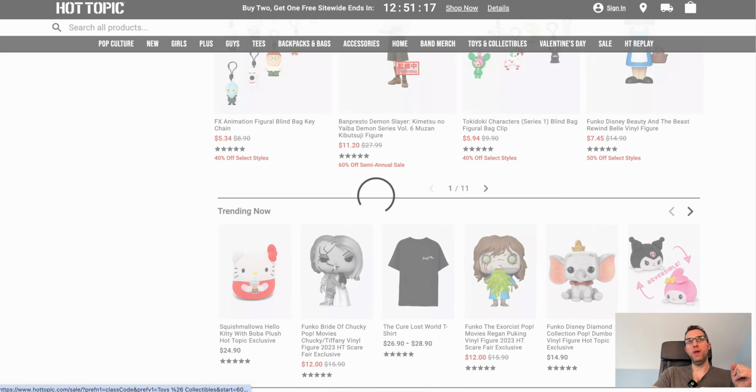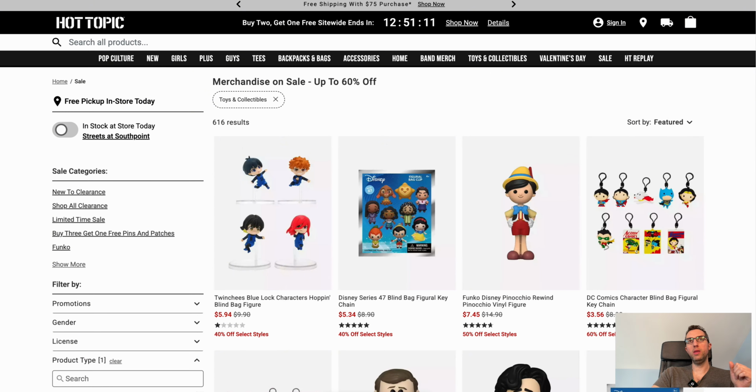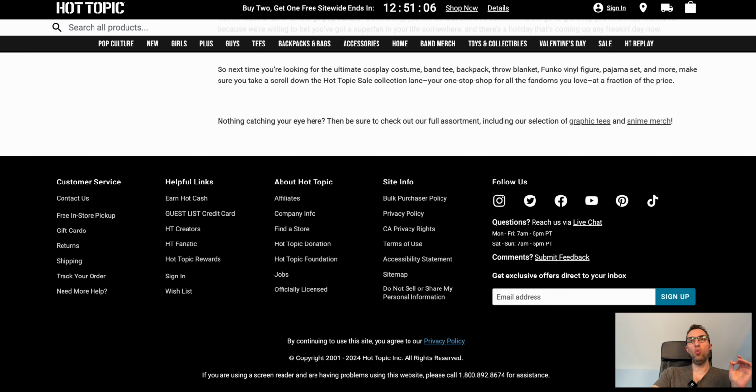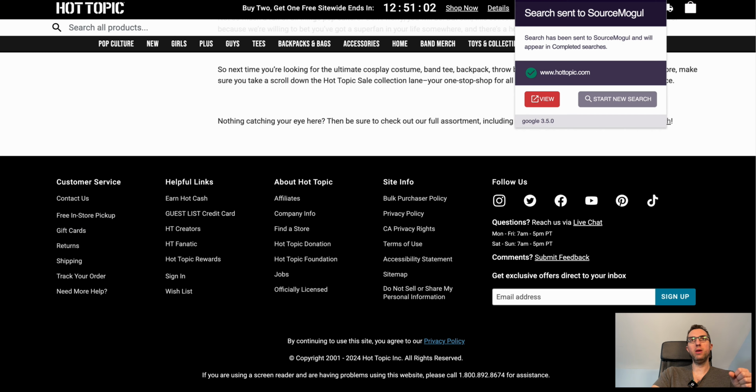So I'm going to hit the next button. I'm going to go all the way to the top, and I'm going to quickly run the extension again. As you see, it's going to start scraping. It literally takes 1 second. Which is like magic. And then you hit complete again, and you do so on and so forth.